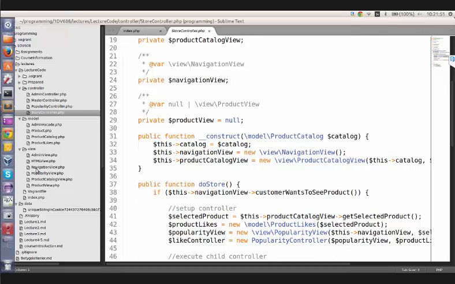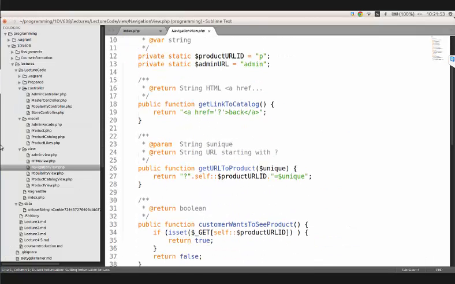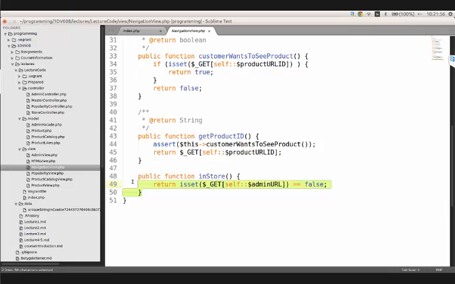The navigation view has been changed a little bit, just to make sure that we can select to be in the store or not. So we can check if the admin URL identifier is set or not. So we're in store if that is not set. You might want to have some kind of login, right? If you have an admin interface, you might not want your customers to add products for you, right? But right now, it's sort of safe since we don't store anything.